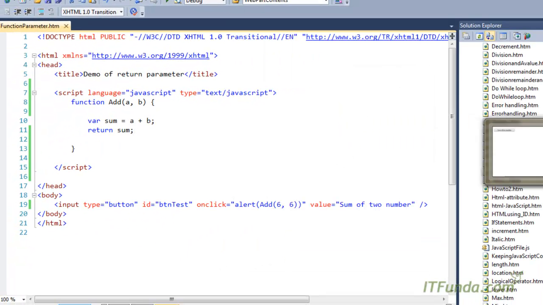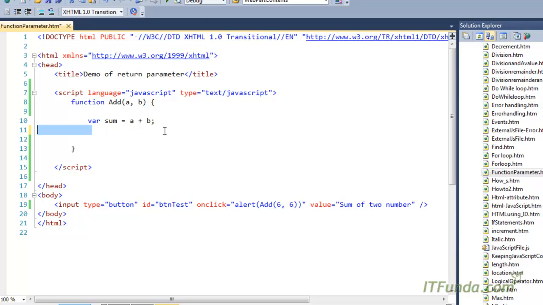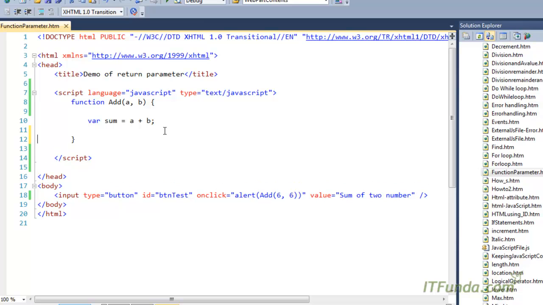This was the way to create a JavaScript function that accepts more than one parameter and returns a value. If we do not want to return the value, then we can simply ignore the return and keep the function as it is. This function will then process the data, but it will not return anything.